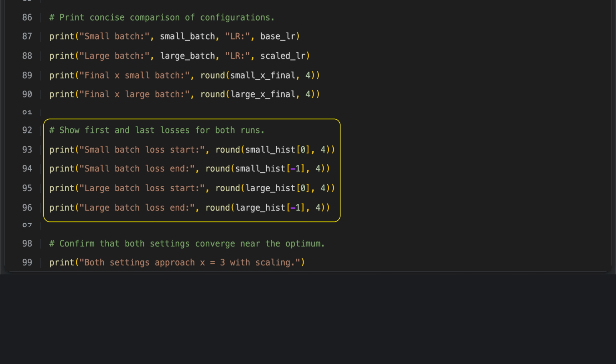We first record the initial loss for the small batch run to establish a baseline, then record its final loss after training to see how much it has decreased. We repeat this process for the large batch, capturing both its initial and final loss values. Comparing these starting and ending losses for both batch sizes lets us evaluate how well the learning rate scaling works. This sequence shows how each configuration performs from beginning to end.